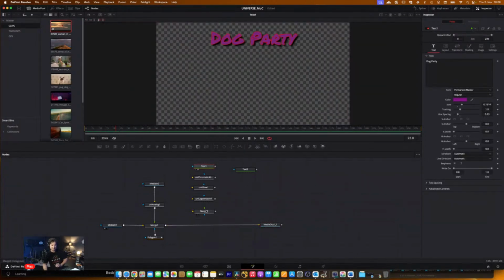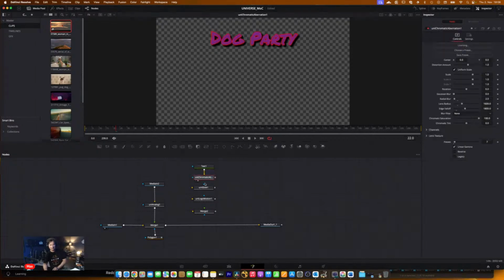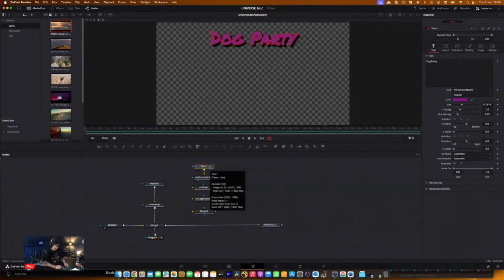So what I did here is that the text is fed into Universe Chromatic Aberrations. And by default, Universe Chromatic Aberrations is giving you this chromatic aberration on your text. And it is also adding a distortion to your text, which is very nice, right? So before and after.